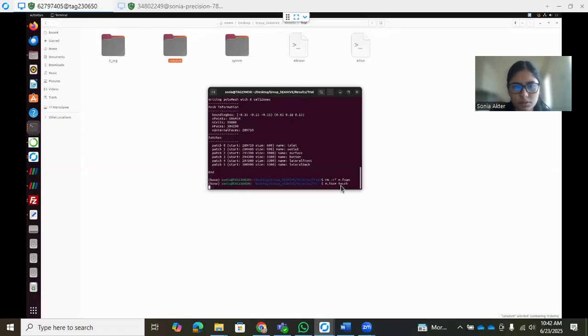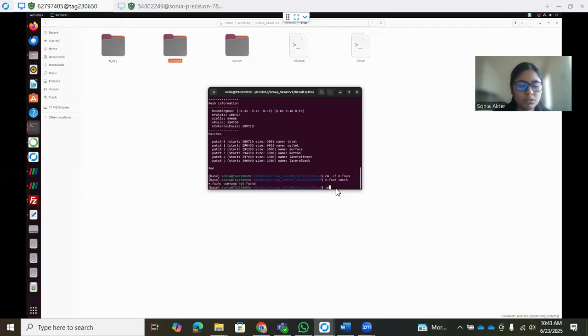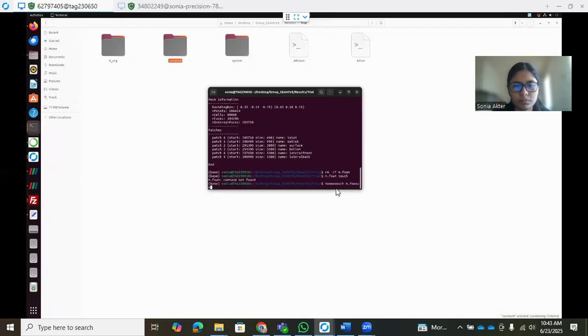This one is the command line. I forgot about just the example. Okay, so the command line is like touch m.foam.